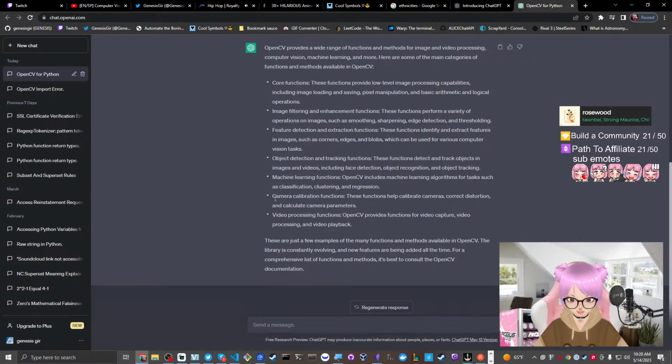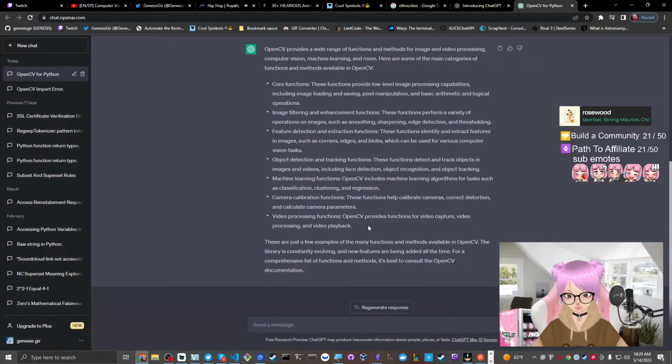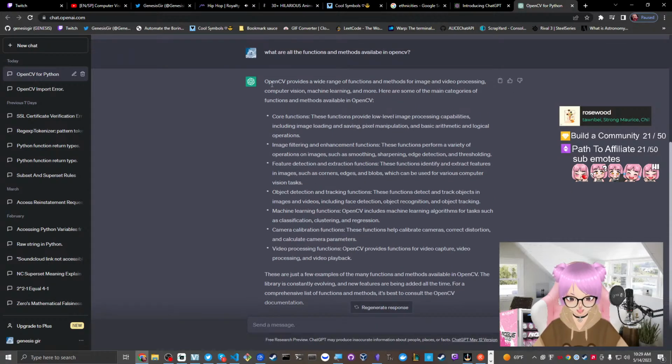Classification, clustering, and then we have camera calibration functions. These functions help calibrate cameras, correct distortion, and calculate camera parameters. And then we have video processing functions. OpenCV provides functions for video capture, video processing, and video playback. How amazing is this? That one module, which is OpenCV, is available in other programming languages as well. This isn't just for Python. This is available for other things as well.